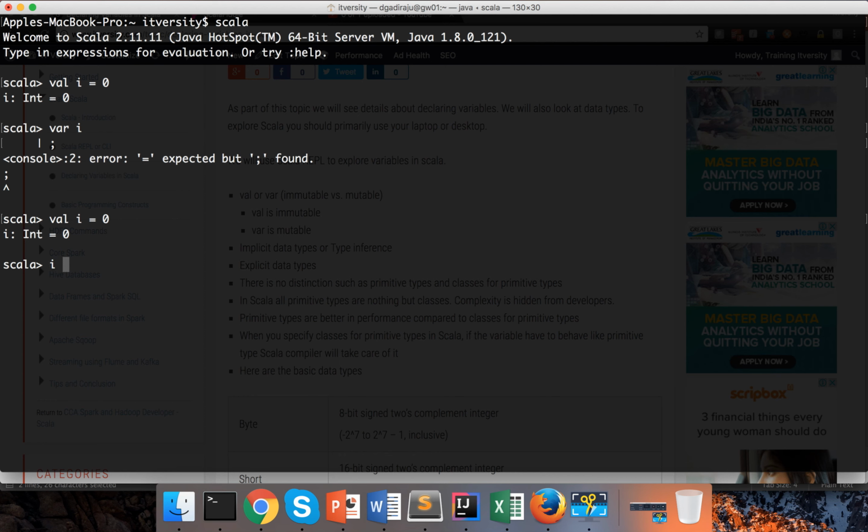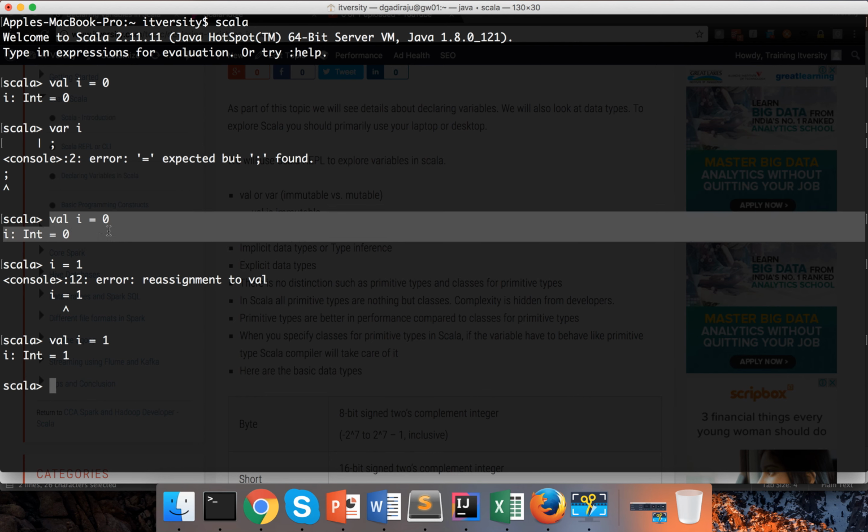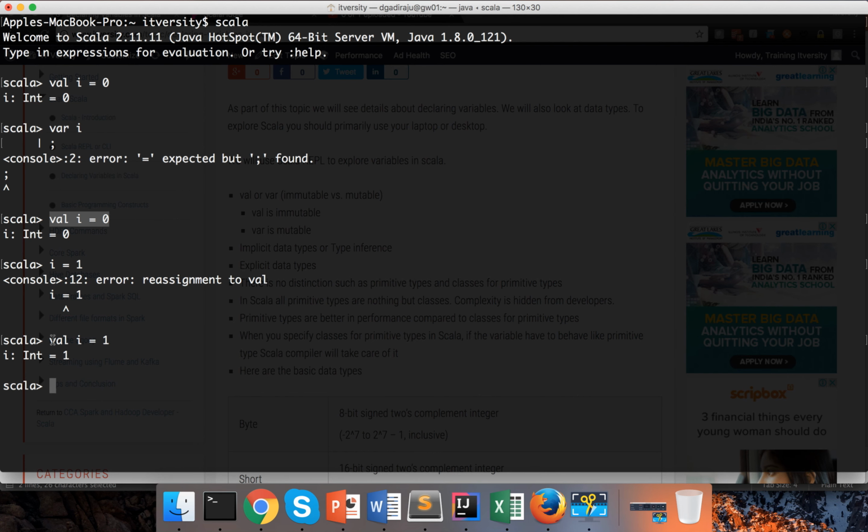So if I want to assign a different value to i, it will not let us. It is saying you are trying to reassign to a value which is not valid. But if you again say val i equal to 1, it will destroy the earlier variable with name i, and it will recreate a new variable. It is a valid statement. You are creating a new immutable variable, and as part of the scope of the program, you cannot override that value. Okay, because we are developing in interactive mode, it lets us create variables like this.